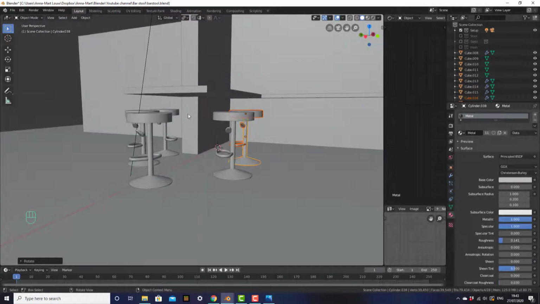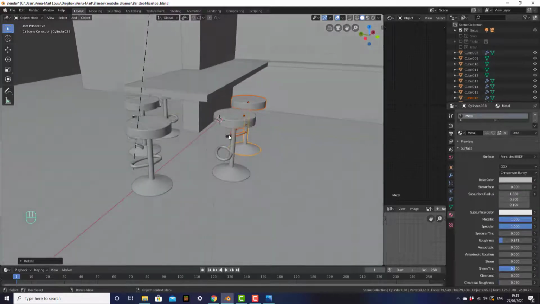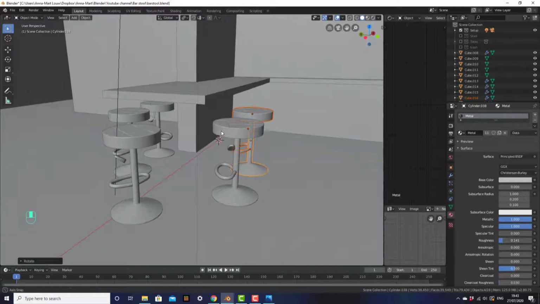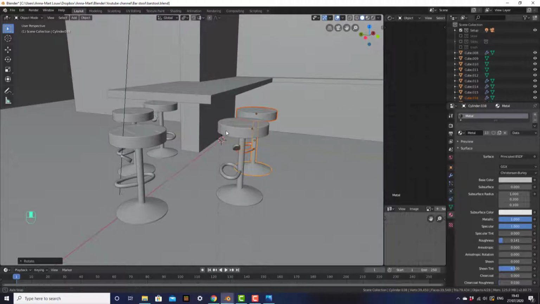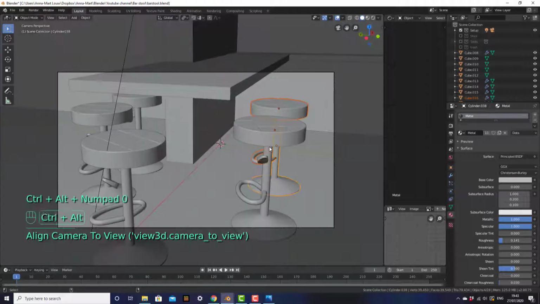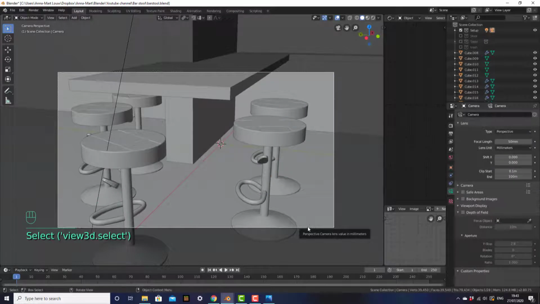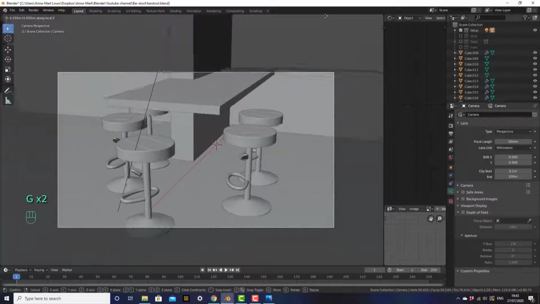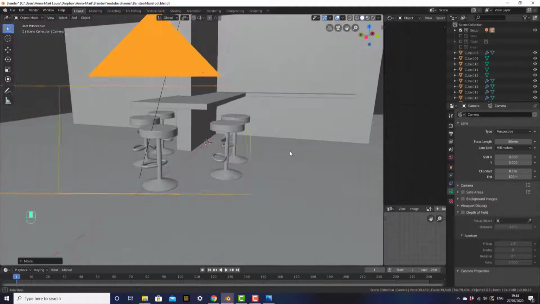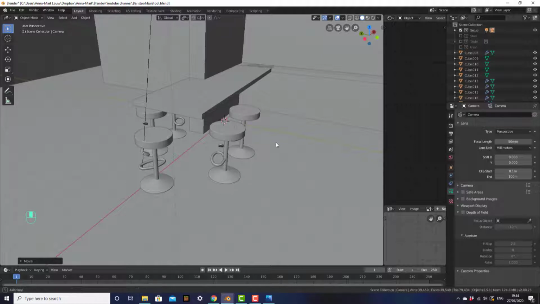Then I want to put the camera view into a nice spot over here. So I'll just go with my viewport to where I think it will look good. And then press Ctrl Alt number pad 0. And then you can select the camera and position it from there with G to move it around and G middle mouse button to zoom in and out. And now we can go ahead and add some textures to the floor and the table.